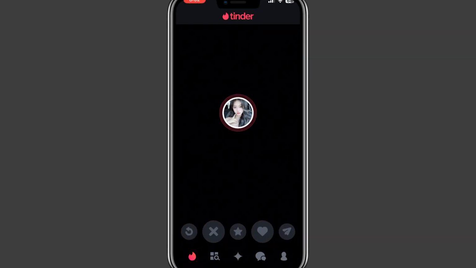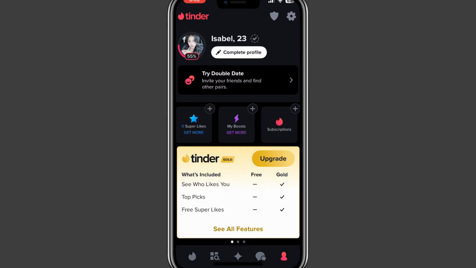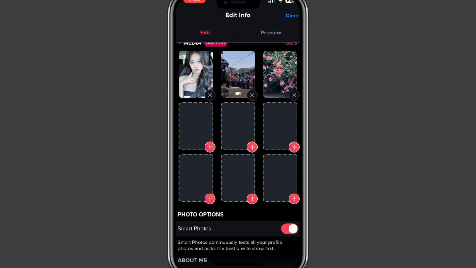Now tap the profile icon in the bottom right corner of the screen. Now tap edit profile. Here tap complete profile to start customizing your profile. Under your current profile, that is the media, you can see the plus icon to add new images. As I have already added 3 images, you can add 6 more right here.